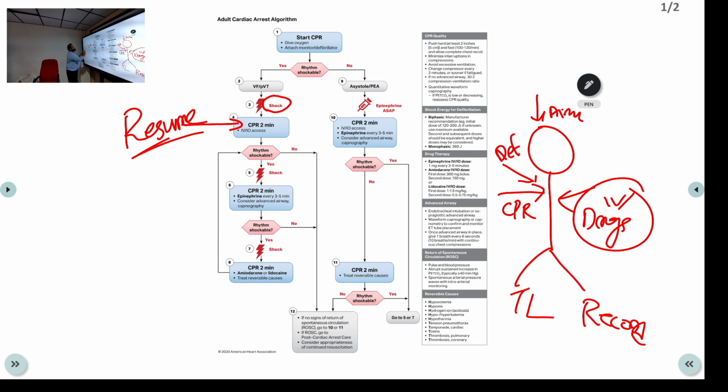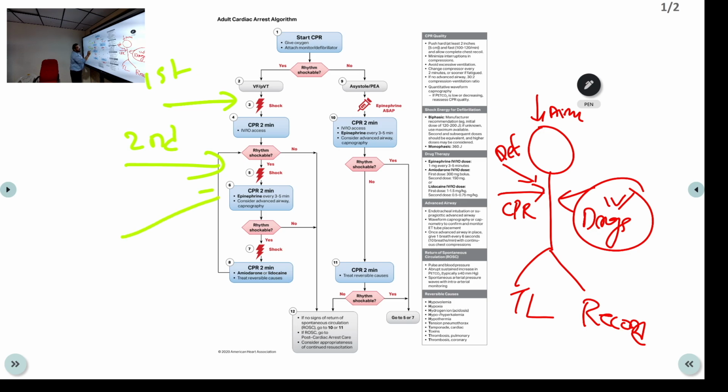So what have we done? We have a patient who had collapsed. We have given the first shock here. This is the first shock. This is the second shock. And after the second shock, you have given a drug called epinephrine.